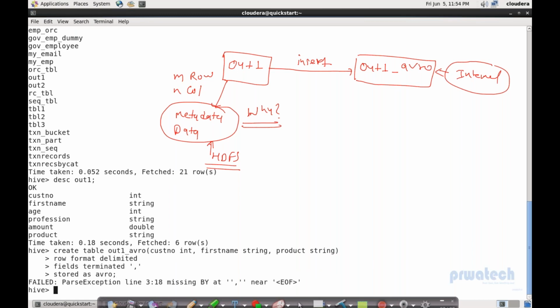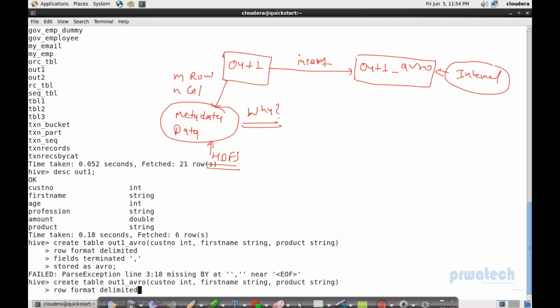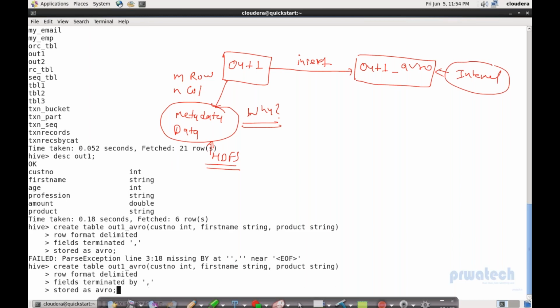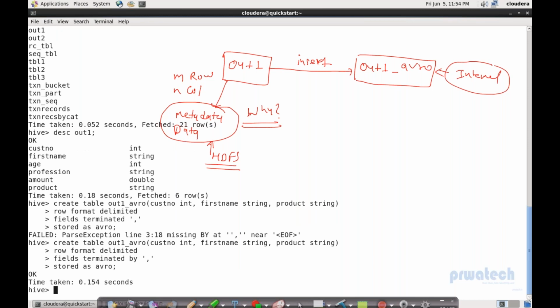One second, I missed the by word, this is fields terminated by. Row format delimited, fields terminated by, and stored as avro. This is known as an inbuilt SerDe. Hive provides you both things. Hive says you can use the SerDe which is there already, like 6 different SerDes are there, serialization, deserialization, and Hive supports custom SerDe also. If you want to create your own SerDe, you have that provision also.